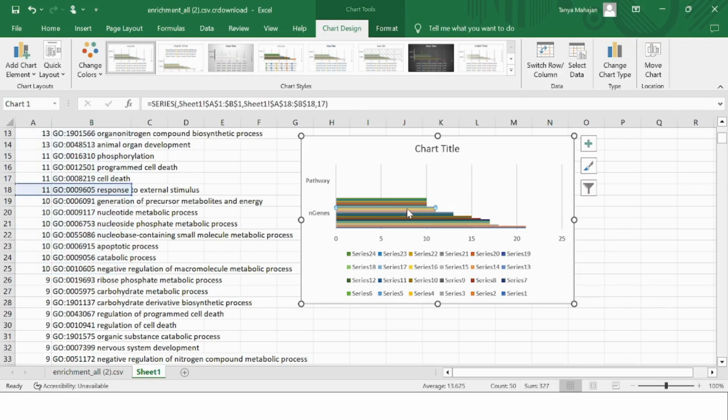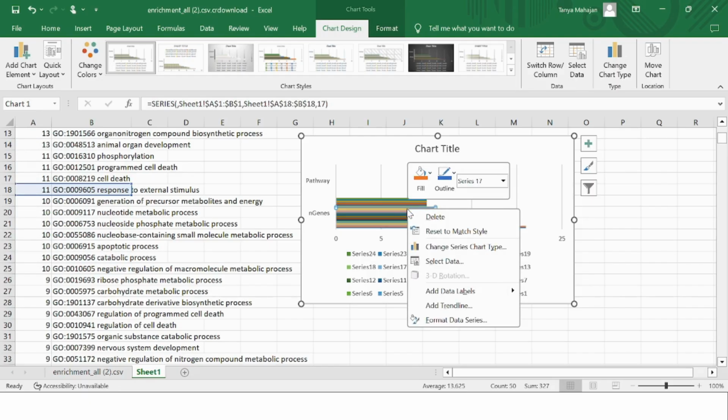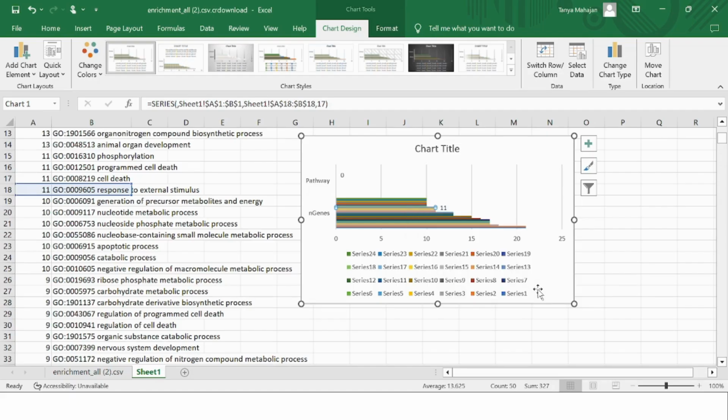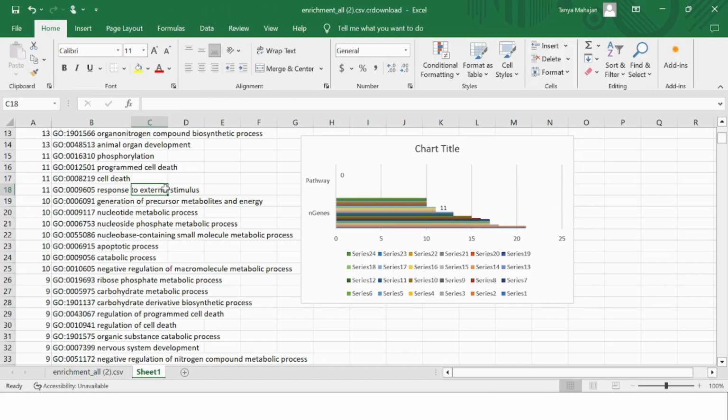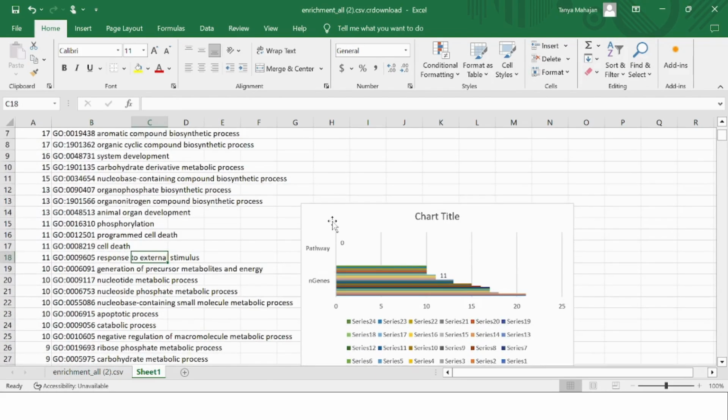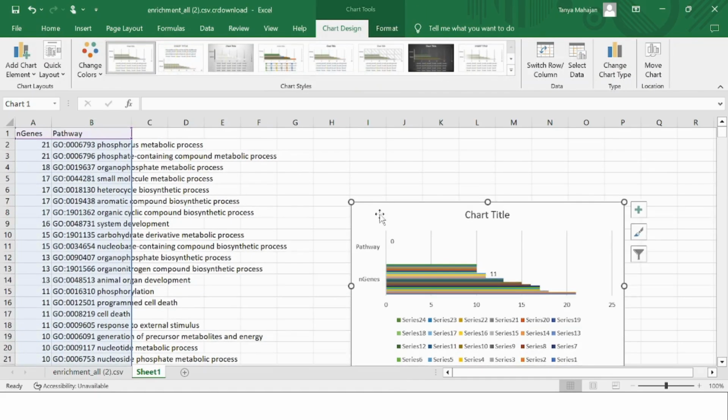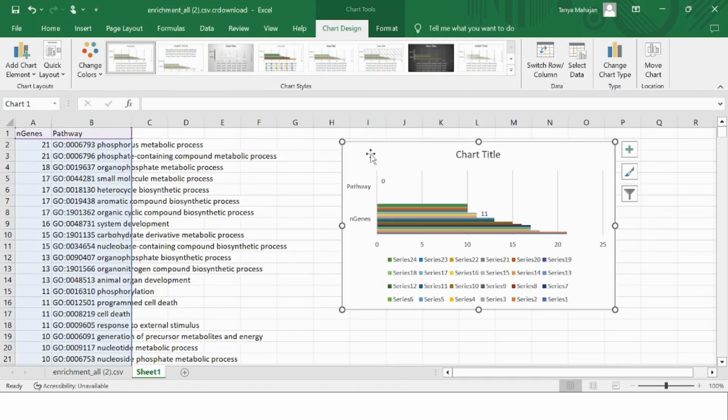So if you want to present the number of genes on the chart, what you can do, just right click it, go to add data labels, then add data labels. So you can see here the number of genes involved is 11, right? And you can see it is highlighted, which is response to external stimulus. So likewise, you can also create the plot for the biological also, molecular also. Yeah, thank you.